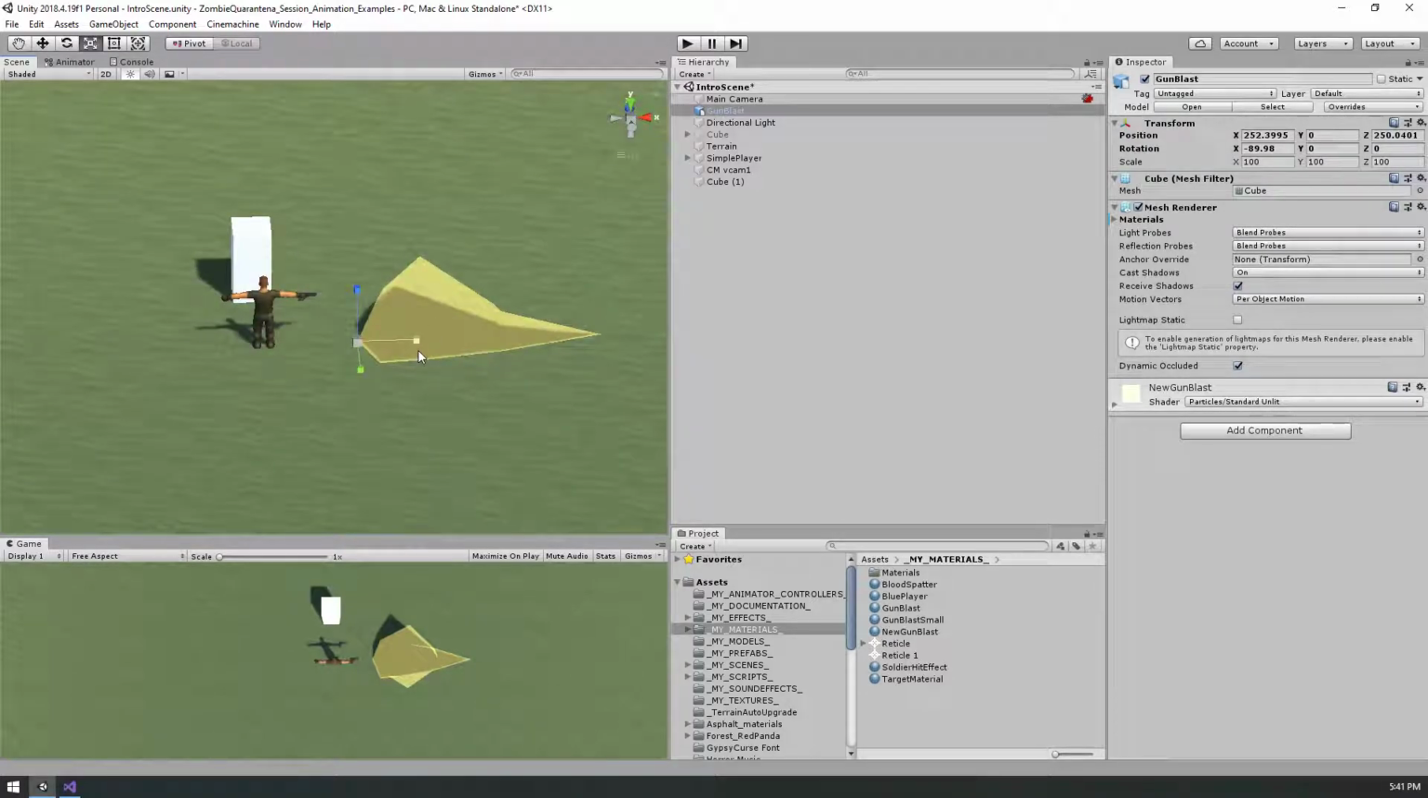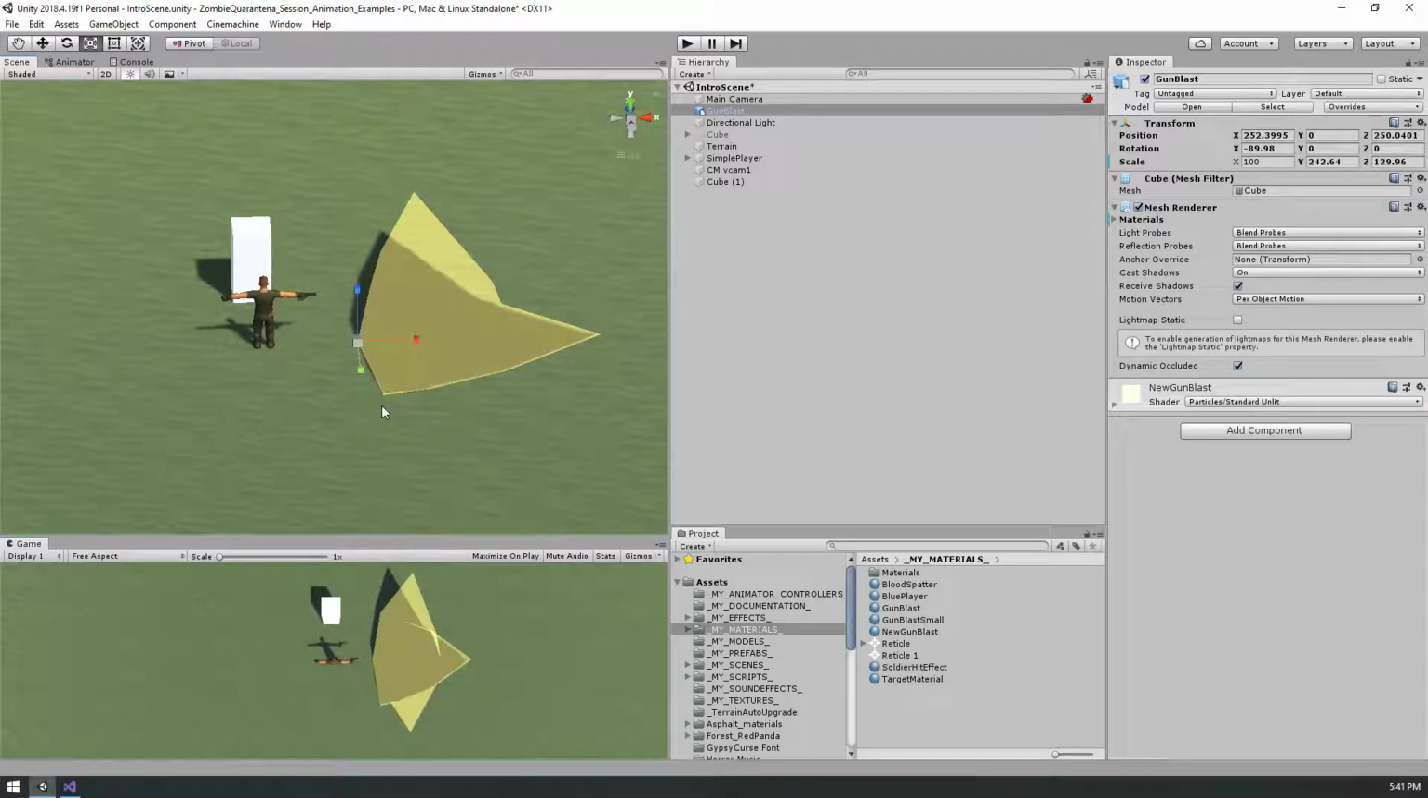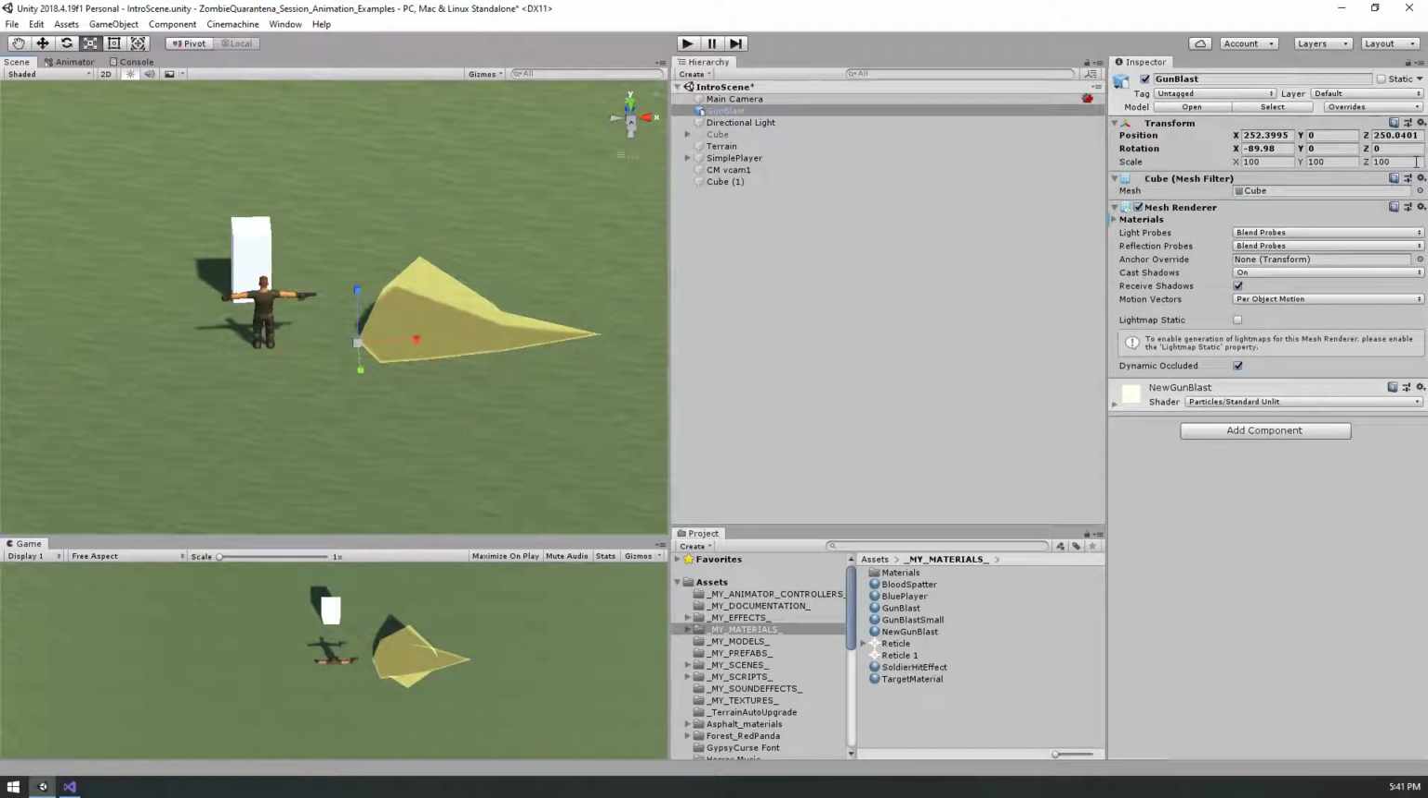If you grab any one of the handles, it will scale in only that direction. So if I grab the red handle, it'll scale in just the X direction. If I grab the blue handle, it'll scale vertically. And if I grab the green handle, it'll scale laterally. I don't want any of that to happen, so make sure your scale is set back to 100, 100, and 100.